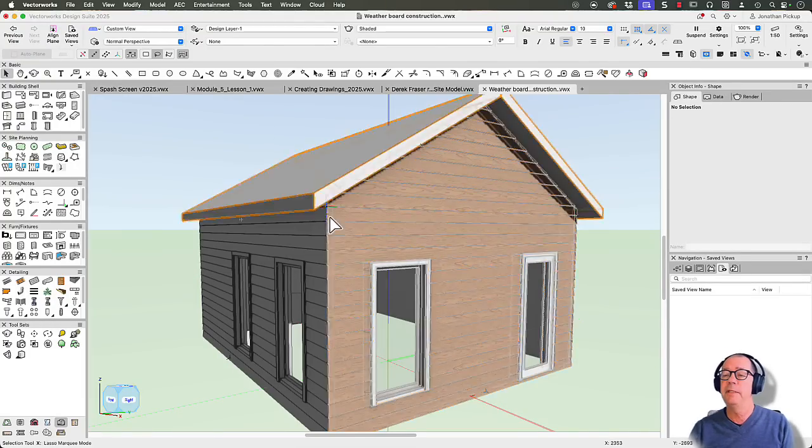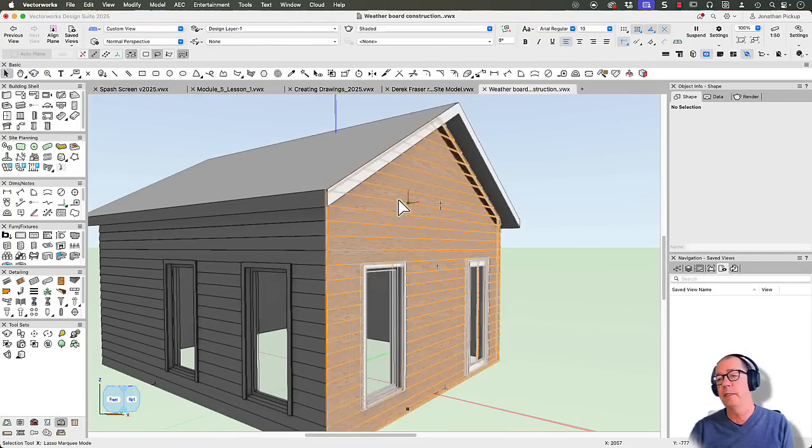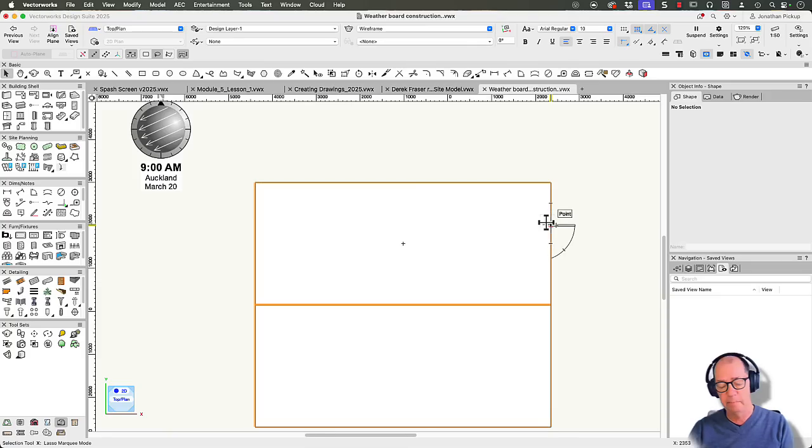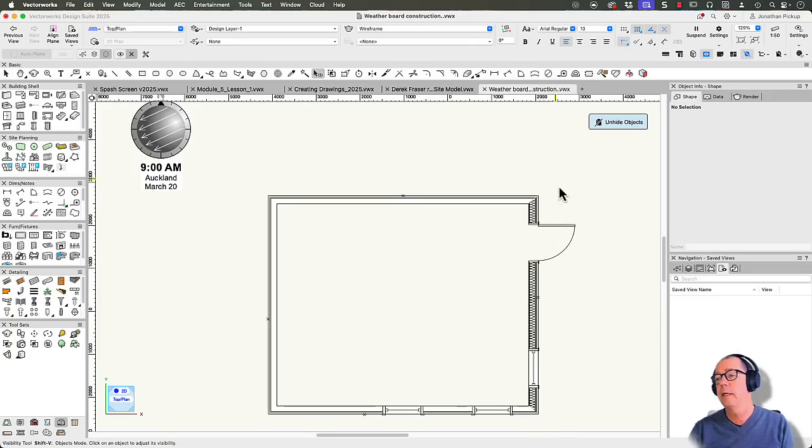I posted this movie the other day showing how you can create these weatherboard cuts into your walls. Now the trick was that I actually created a component. So let's go back to a top plan view. Let's hide that. So let's have a look here.